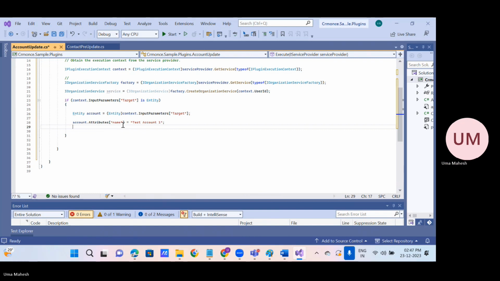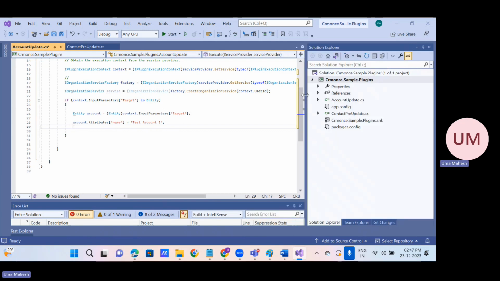So mostly, if you want to modify the same entity object, the entity fields data, then the best option is you can register on pre-operation and update the target. So you can avoid one more update statement. So here we developed a small plugin.